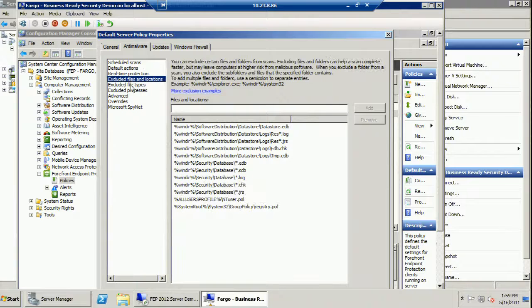File locations, pretty straightforward. You see there are some very basic exclusions that come in here. Basically, software distribution data store, that's the Windows Update Client database. Excludes the default user profile.